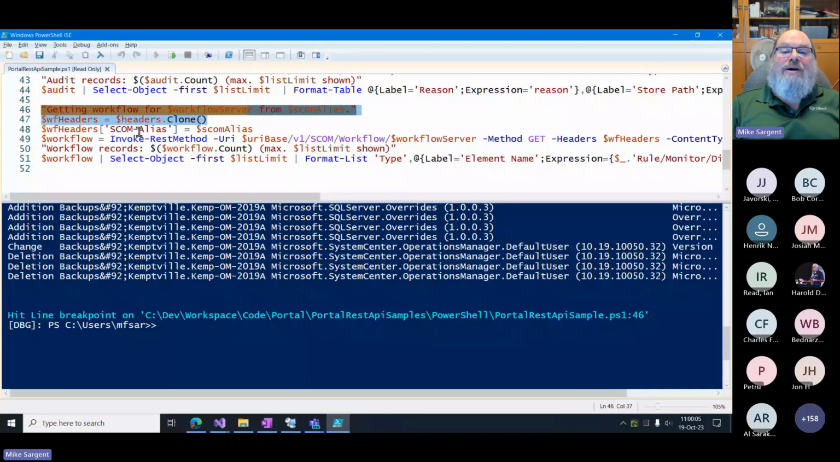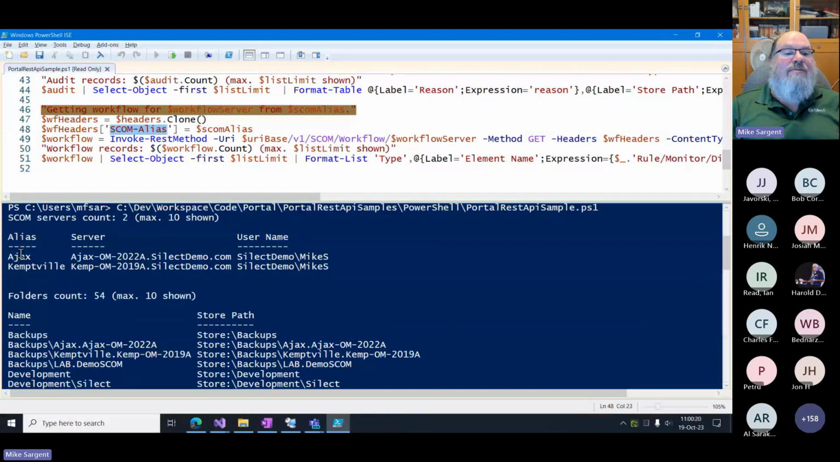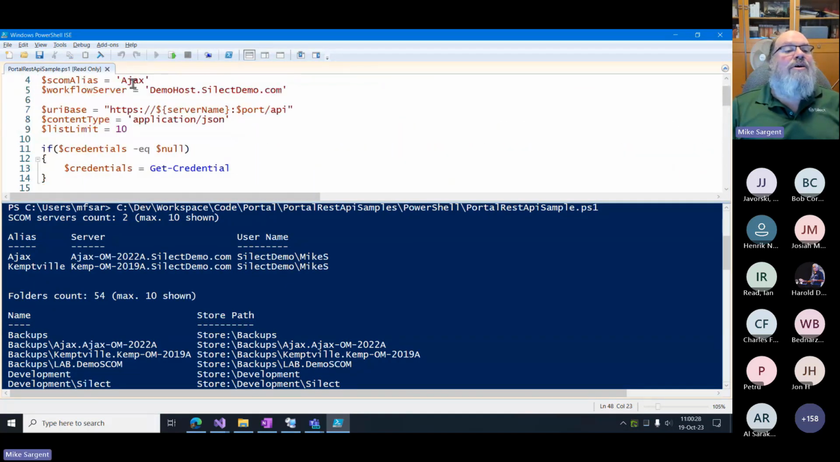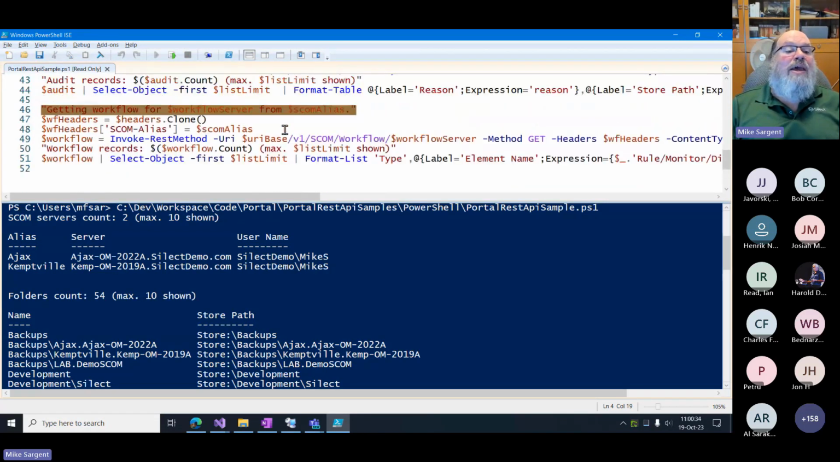But we have something different we have to do here. The SCOM workflow command actually takes the SCOM alias. That's the name of your management group. And that's what we saw up here. This is that alias. And when we defined it up here, I think it was just set to Ajax, didn't I? Yes, Ajax here, because I knew that's what it was. Obviously, you'd pick that from a list or something like that.